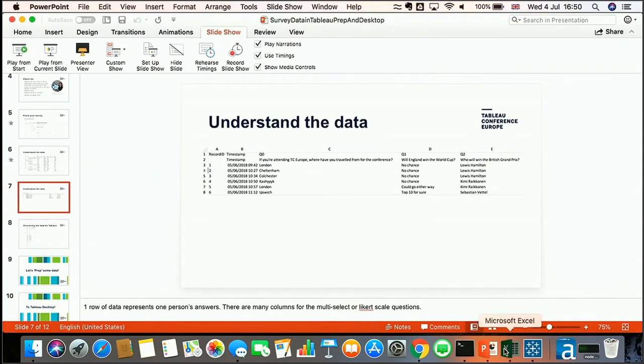I'm going to flip to Excel to show you the data. I promise this is the only Excel I'm going to show you today.